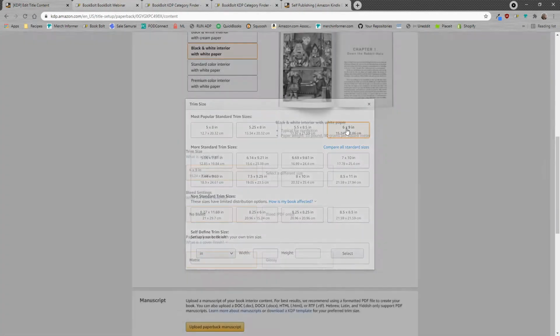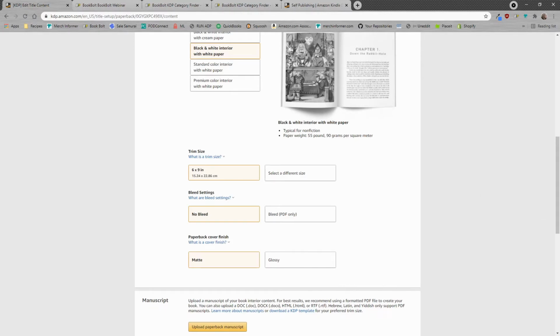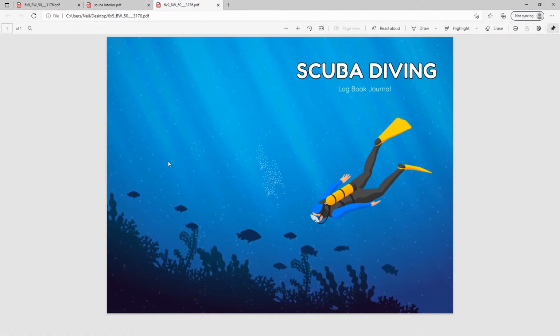Now, I actually created a 6x9 scuba diving journal. Let me just show you that one more time. This is what it looks like. This is a 6x9, 50 pages, and I have 50 pages in my interior file as well.